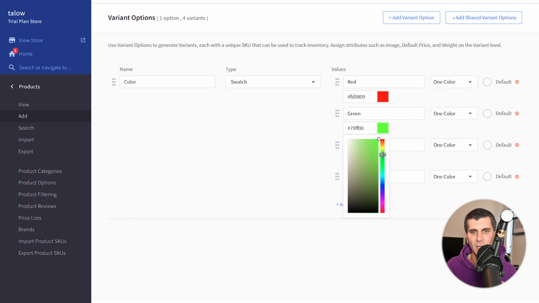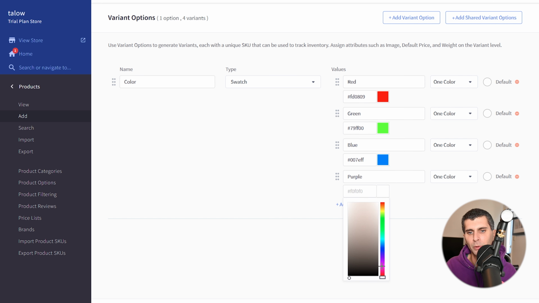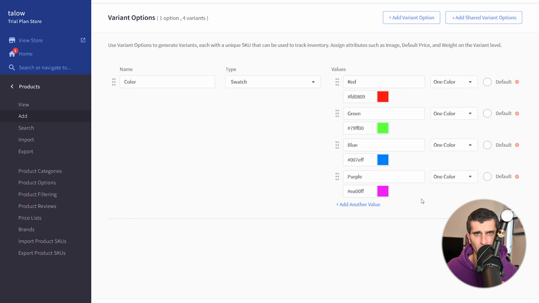Same for green, same for blue, and same for purple. Now, if we knew the specific color or hex code that we wanted that swatch to be displayed as, we could simply go and enter that directly in the hex swatch key. Now you also get to select which one is shown by default, so we'll go and select that green is shown by default.